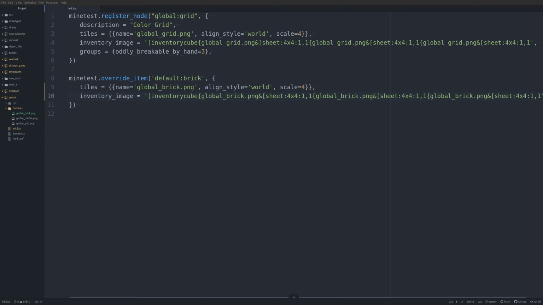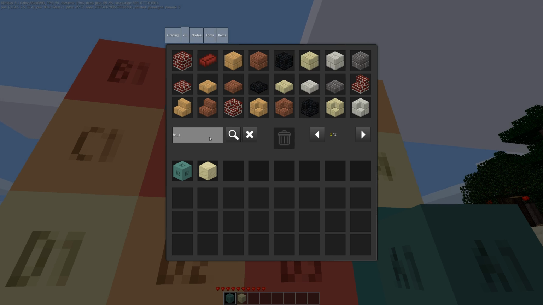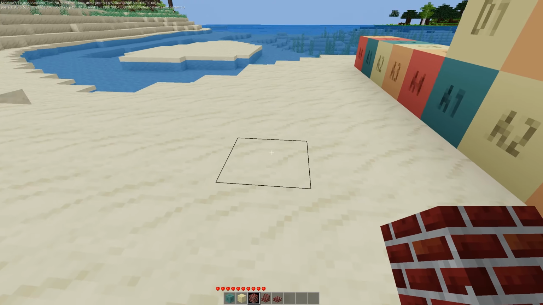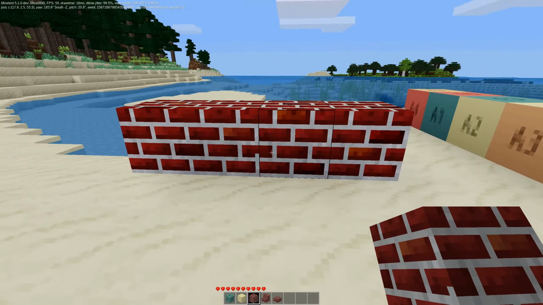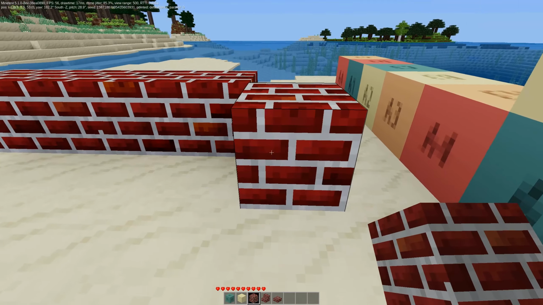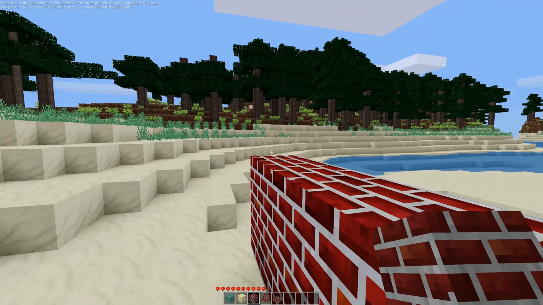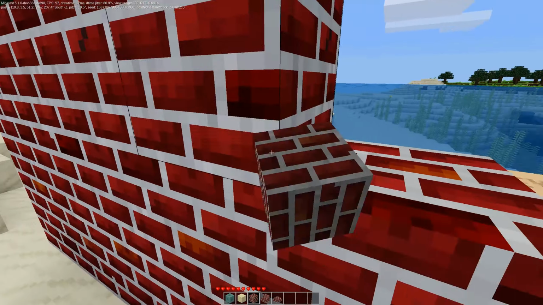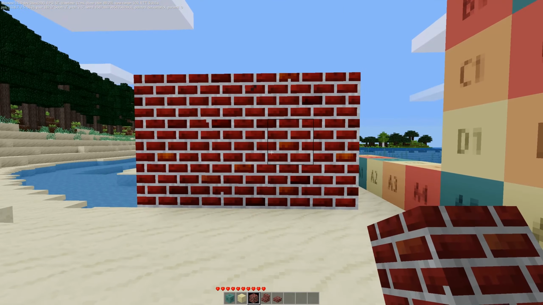Now let's go ahead and launch Minetest again and see what we get if we give ourselves some bricks. So here we have a brick. Now we didn't override the stairs or the slabs, so we will take a look at the difference here. So here we have some bricks. We see we have the one with the little notch missing out of the middle. I didn't want to put one there, but I suppose that's all right. And we'll do one more row just for lulz.